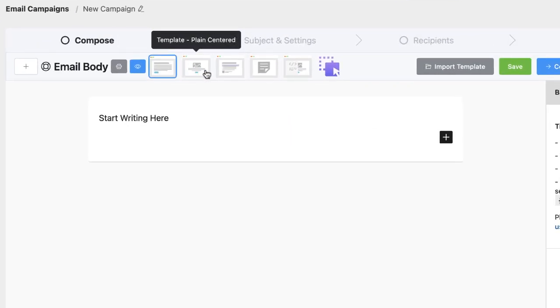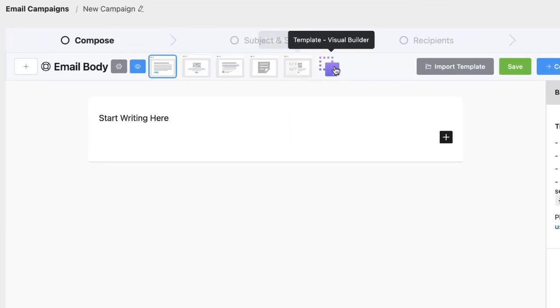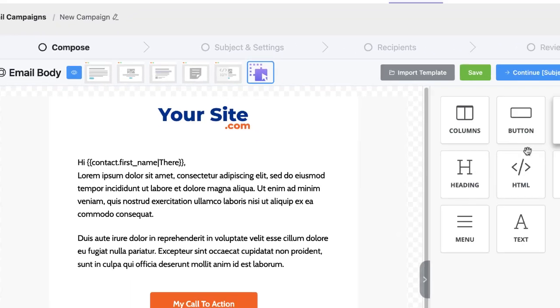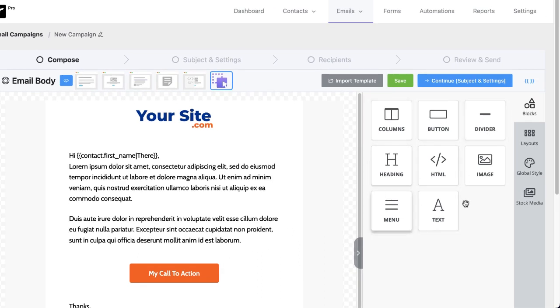We're used to these icons here, but the major change has come onto this new icon. This is the brand new visual builder. So I'm going to use the standard here. Over here, we can see we have quite a few blocks. So let's say I need to add something new. I can just drag and drop it.